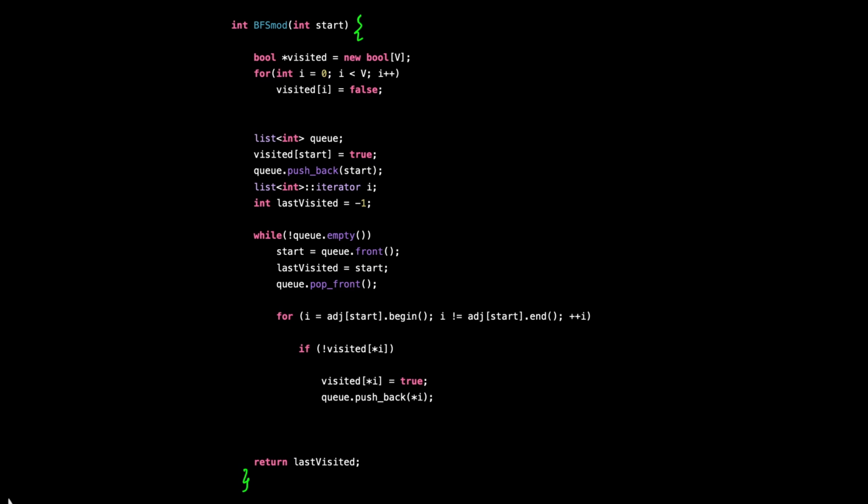The BFS method looks like this here. It's almost the same as the previous two BFS methods, but here we're just using an extra variable to store the last visited node in the BFS traversal, and we are just returning it.